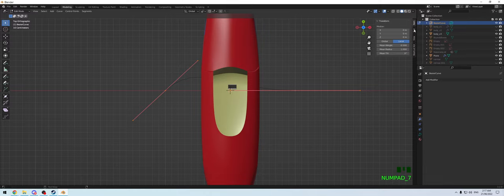Can we change the rotation of this? No. Wait, there we go. Do we have rotation on this? No, we do not have rotation on this.